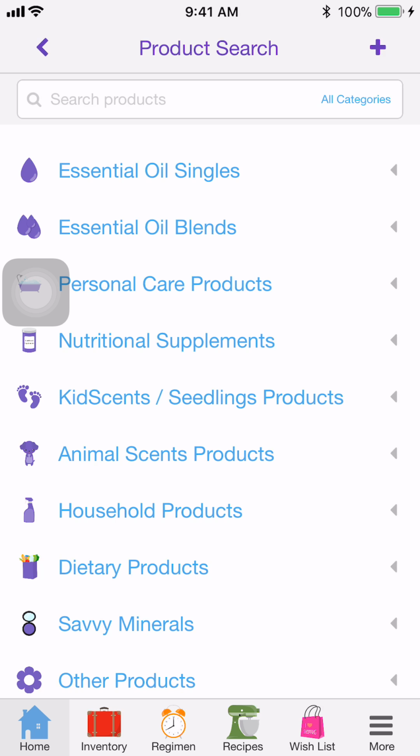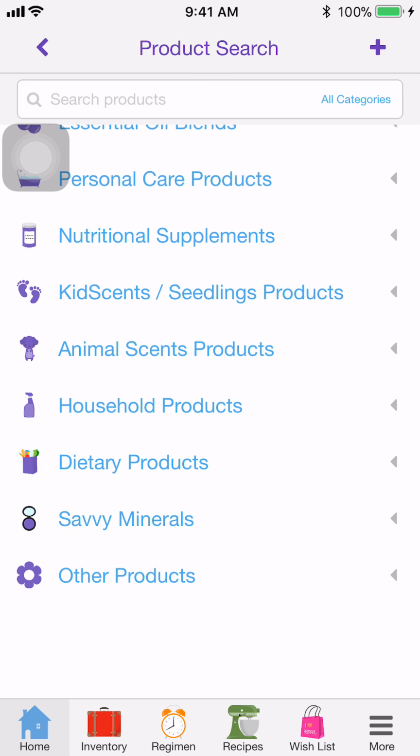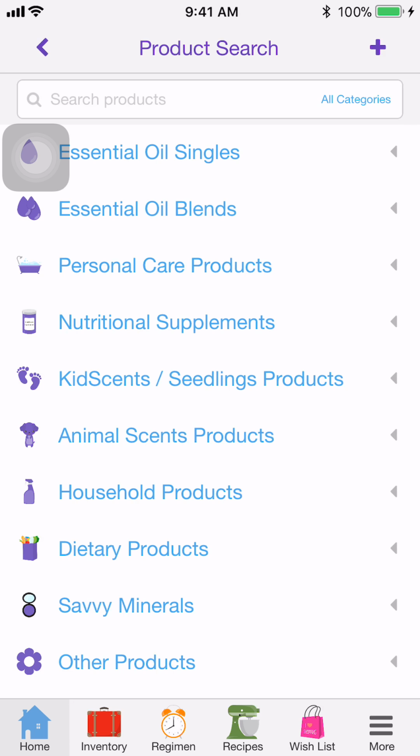You can also add custom products via this purple plus sign at the top, and custom products can be anything that is not in the Young Living product catalog. This can be anything like custom blends or even DIY supplies that you may want to keep track of. Products are categorized by categories, and you can search for any product in the search bar up here.